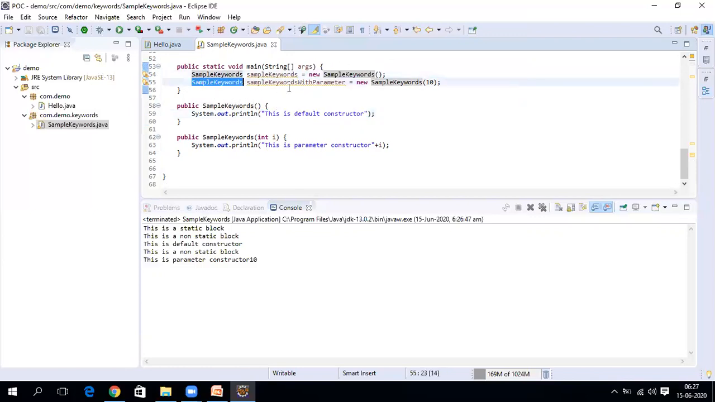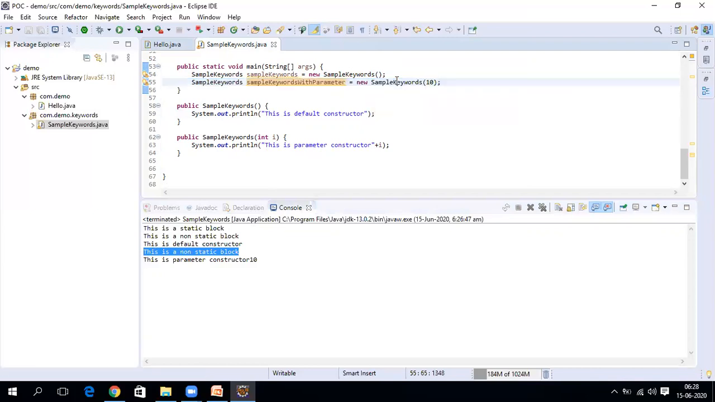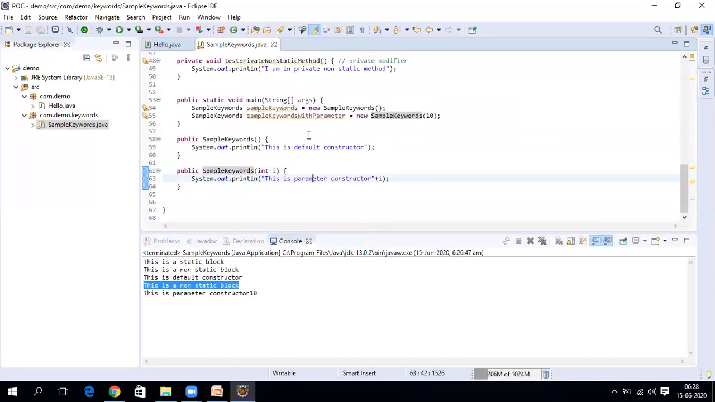Then the second object, when we started creating this object also, it looks whether there are any non-static blocks. So I will execute it. So it executed first. Then it looks for your constructor. So what is the parameterized constructor available? You are passing a 10. So it looks for the parameterized constructor, and then it prints this. Simple. Okay, and now we will try to access the methods, how to access the method.